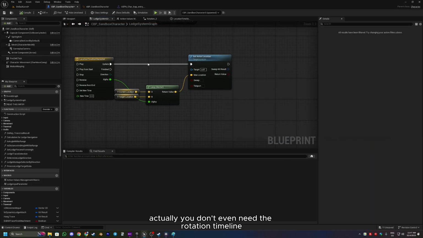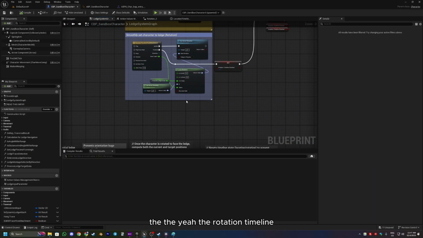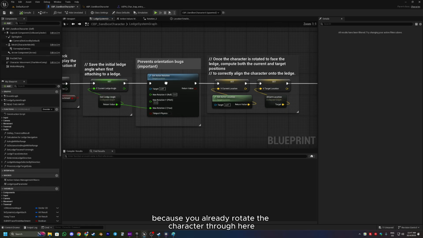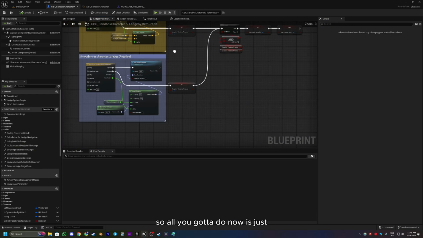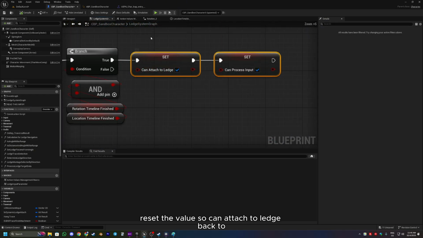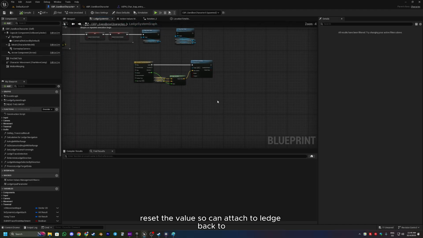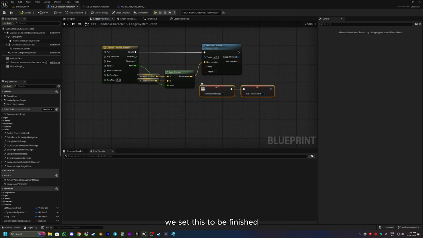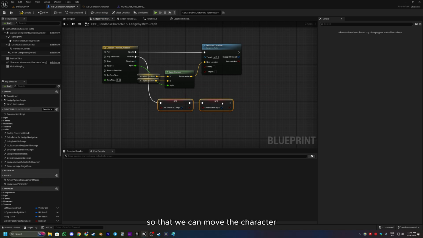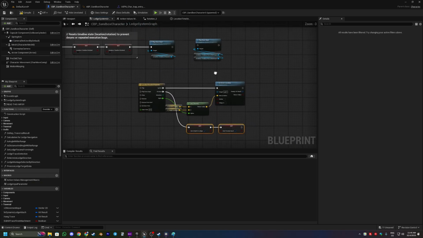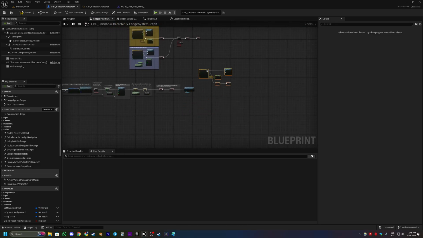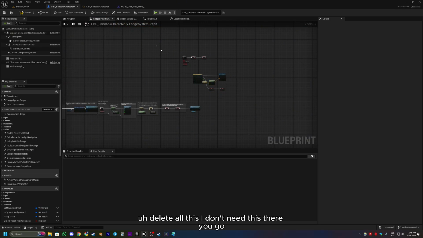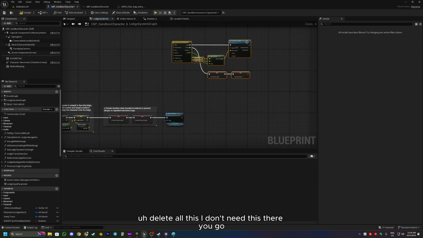Actually, you don't even need the rotation timeline, because you already rotate the character through here. So I think it's not really needed. So all you gotta do now is just reset the value. So can attach to ledge back to, we set this to be finished so that we can move the character. We can delete this. Delete all this. I don't need this. There you go.